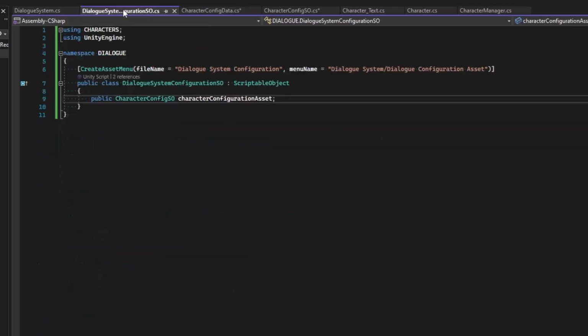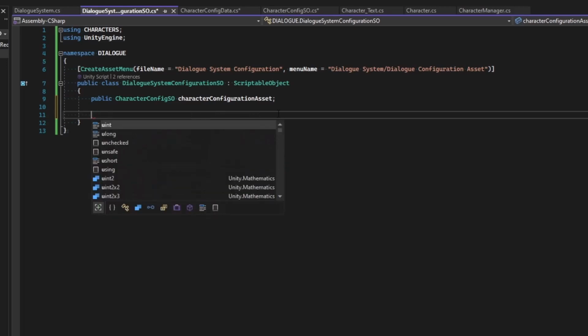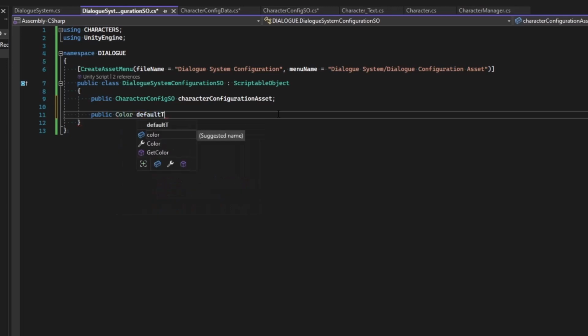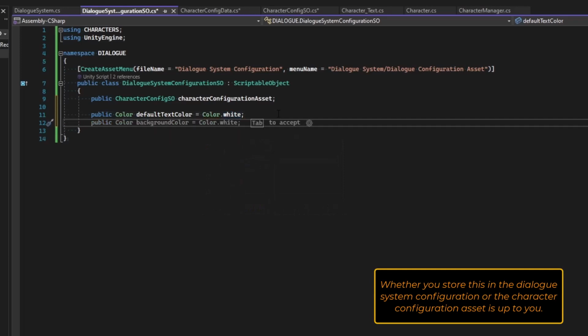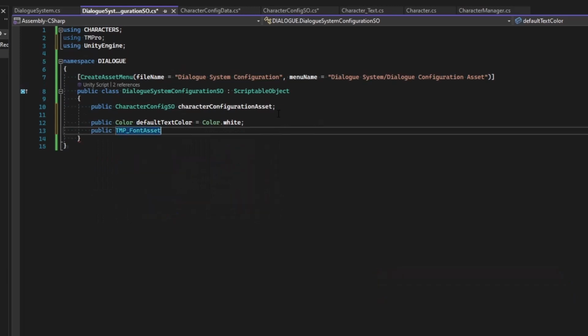So if we come to the dialog configuration SO, we have our character configurations asset, but let's also go ahead and define the default color and default font for the name and dialog text. We'll reference the color with a public color and say default text color. And then some kind of font. So public TMP font asset, use the TM Pro namespace, and call this the default font.